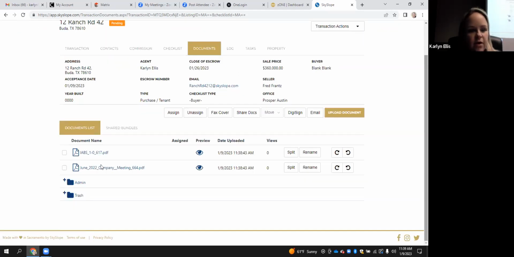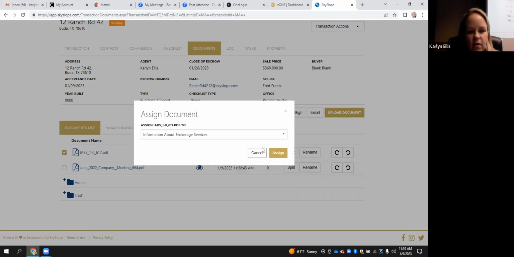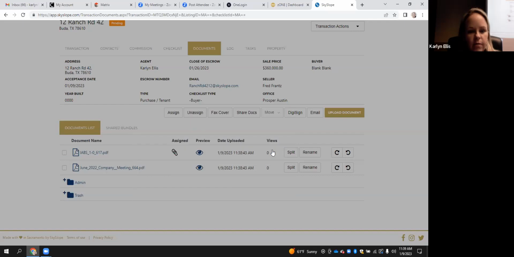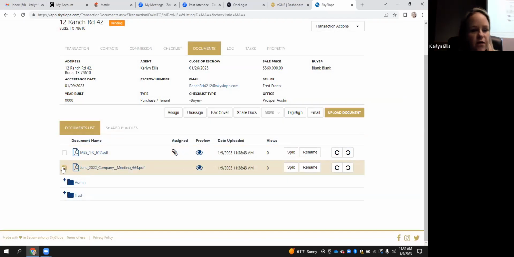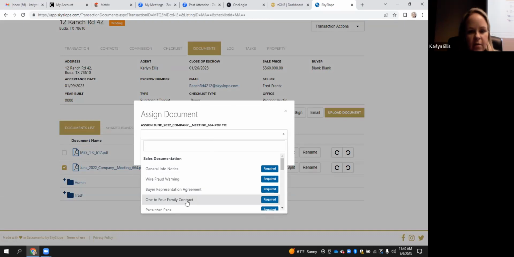Now the documents are here. So I'm going to say, oh, there's my IABS. I'm going to click on it and assign it, and say it's the IABS. And now it's there. And then let's say this was my contract. Click on it, assign it, and say it's my contract.